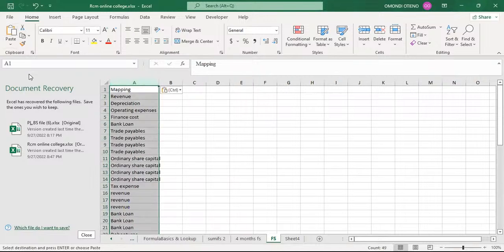And then you paste. Having pasted it that way, if you are keen enough, you will see that we have revenue repeated there, trade payables more than 3 times, ordinary share capital repeated more than 3 or even 2 times. So we want to do away with the items that have the same name and remain with the unique names. That is what we call removal of duplicates. We want to remove the duplicates.